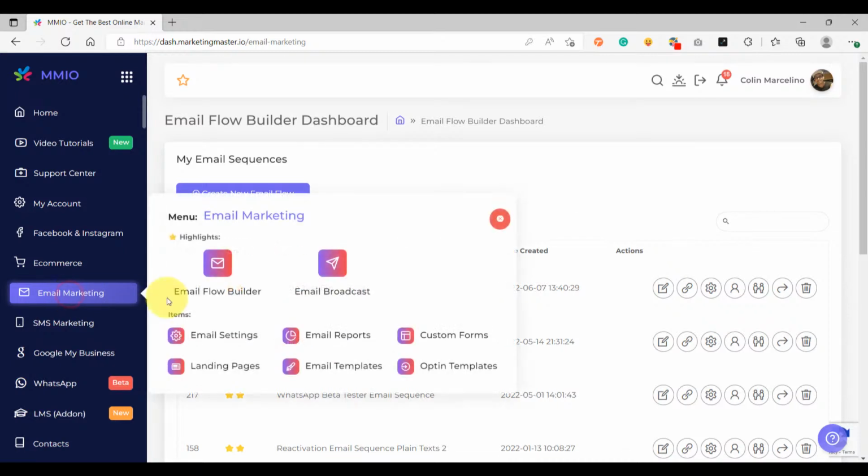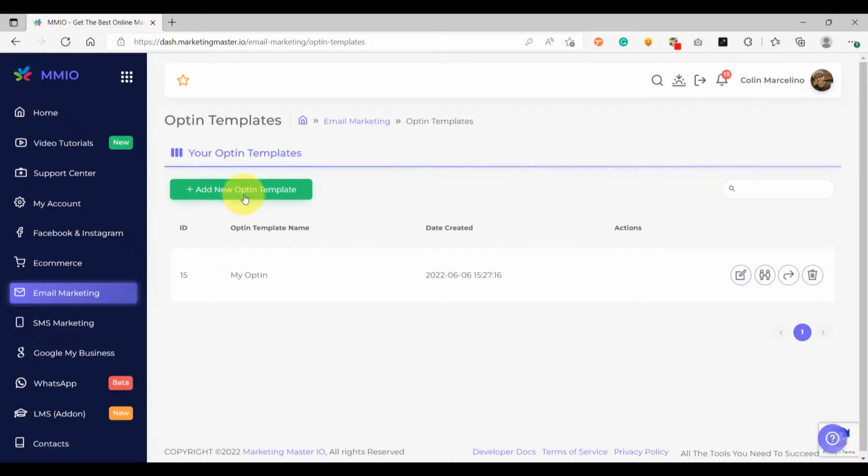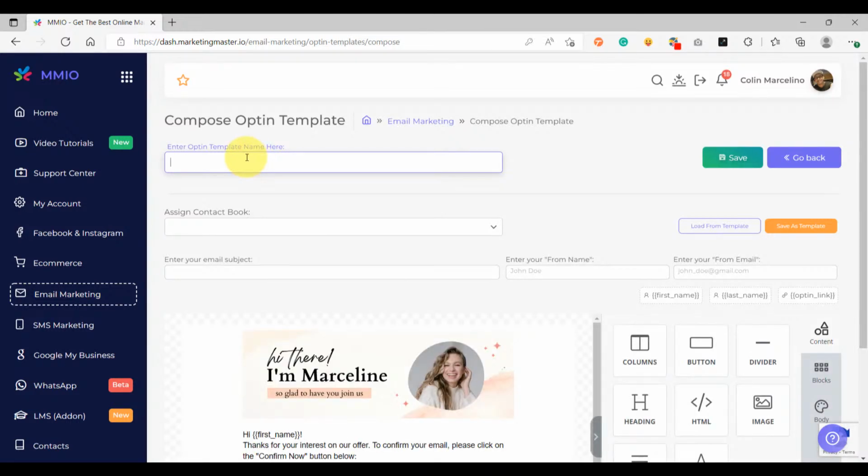Go to email marketing and then go to opt-in templates. And then we are going to create our new opt-in template. Click new opt-in template button and then add our opt-in template name. So let's just say this is my new opt-in 2. And then we are going to assign the contact book. Now, what would happen is once they opted into our email sequence, they will automatically be added to our contact book here if we choose this specific opt-in template.